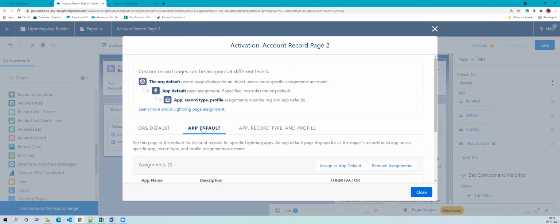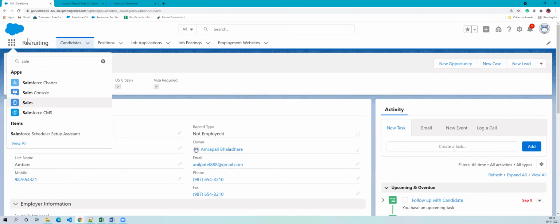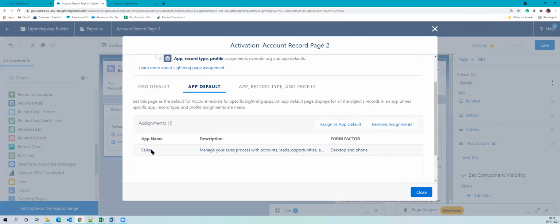If we select app default, then this particular page layout will be assigned only to that particular app. So you know, right, we can create custom apps. We have some standard apps, and here I have a recruiting app. Let's say I want to assign this only to the sales application. So all the changes which I have done right now are going to show only on the sales application, not any other application.